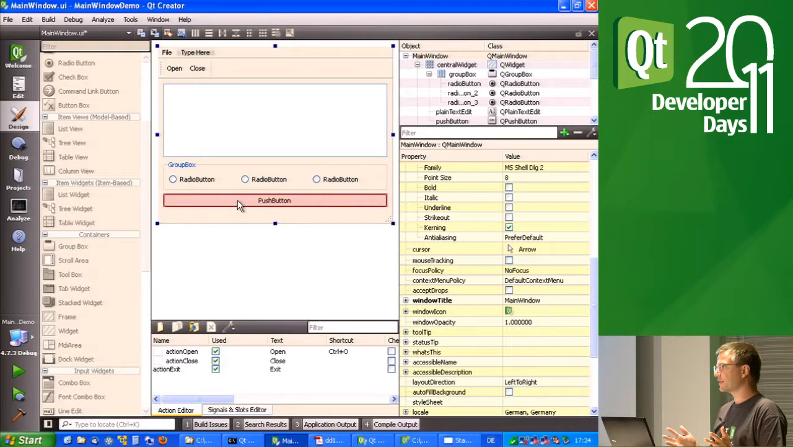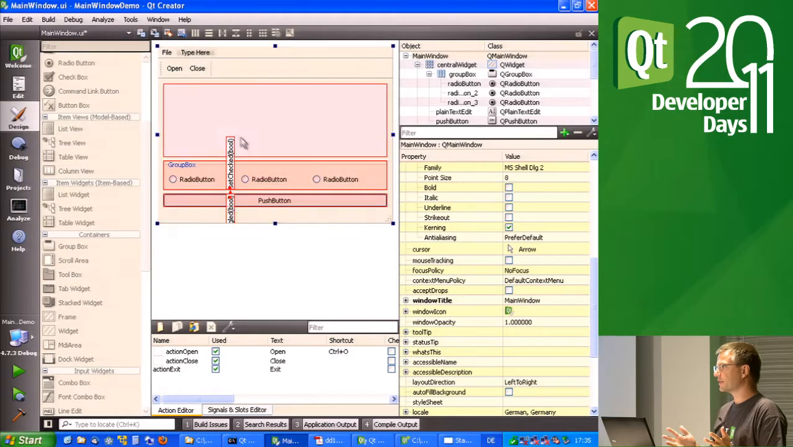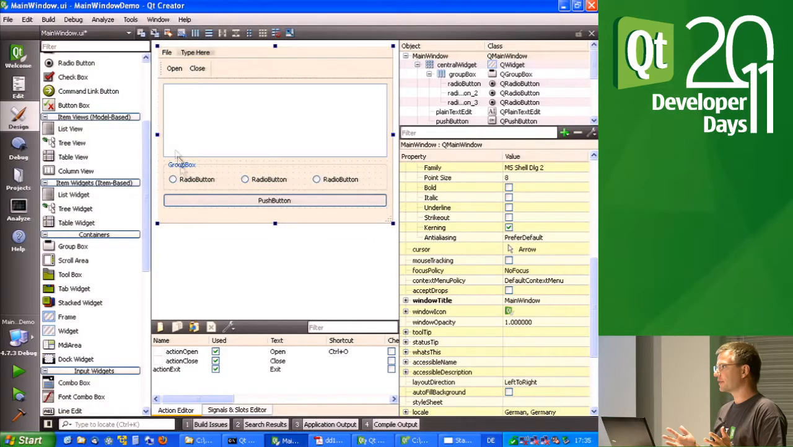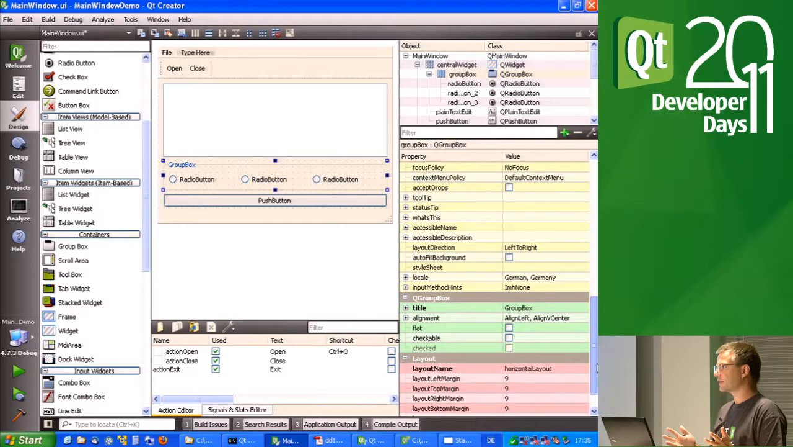So now I would like to just connect the push button with the group box. And the push button toggle signal should be connected to the set checked of the group box. So right now we do not see a checkbox because the group box is not yet checkable.